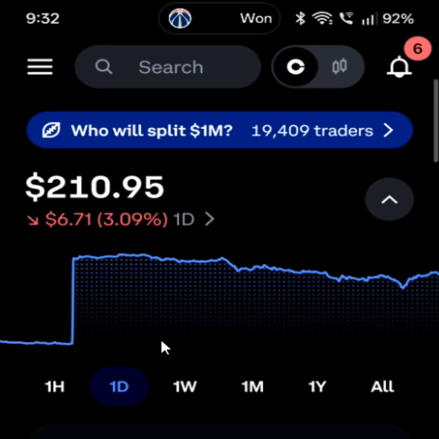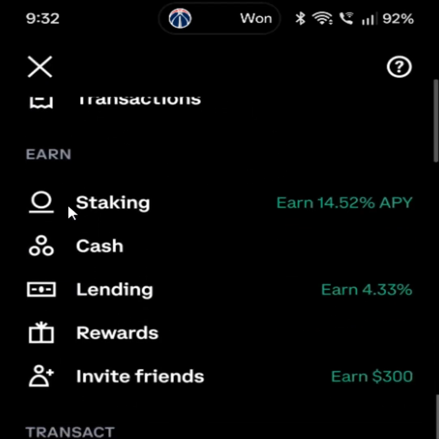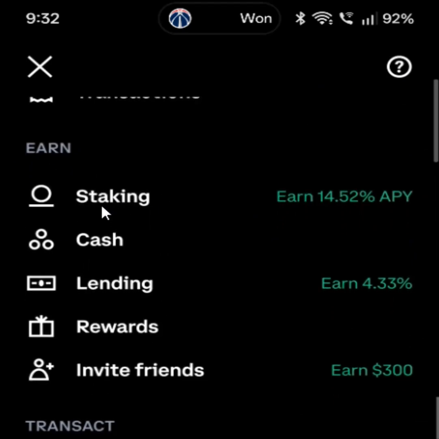And from the homepage of the Coinbase app, what we want to do is open up the menu by clicking that here in the upper left-hand corner. And then in the menu, you want to scroll down until you find the earn area. And then from there, we want to click on where it says staking.